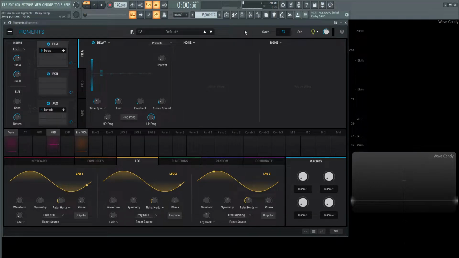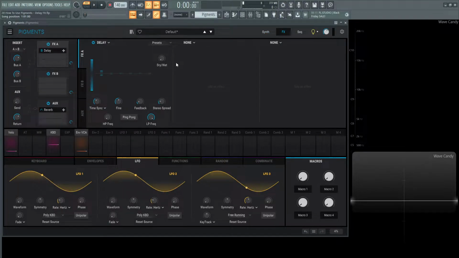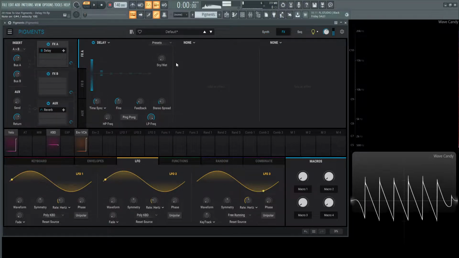This is video 20, and today we're talking about the delay module in the effects tab. So for this demonstration, on the synth section, I have an analog engine, and it's just a saw wave going to the delay right here. So if we hit a few notes, let's see what happens.